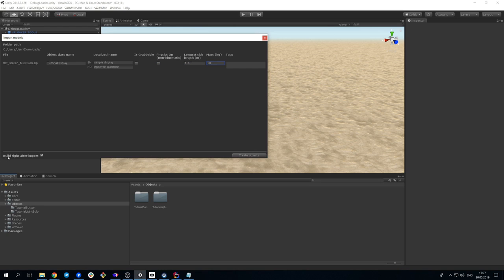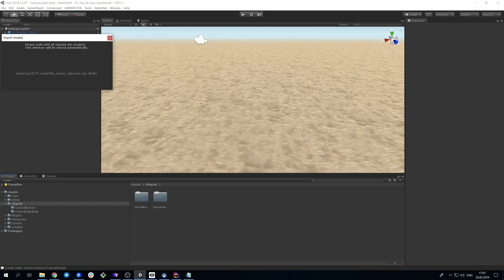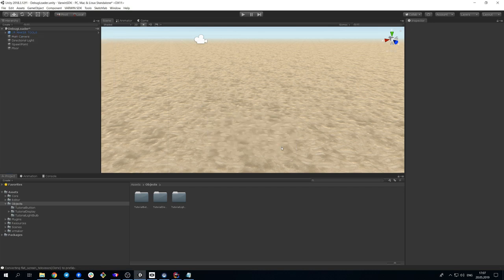Before creating the object, we'll untick Build right after import to be able to edit the object a little further before we build VAWO file. Click Create Objects and wait for the model to import and for all the relevant files to appear.